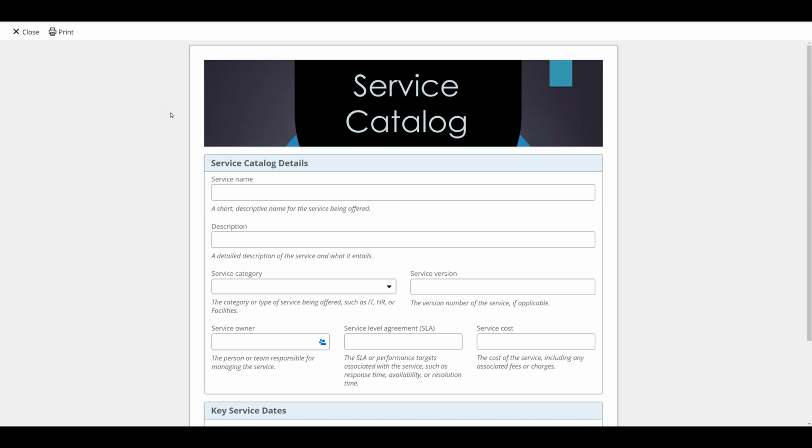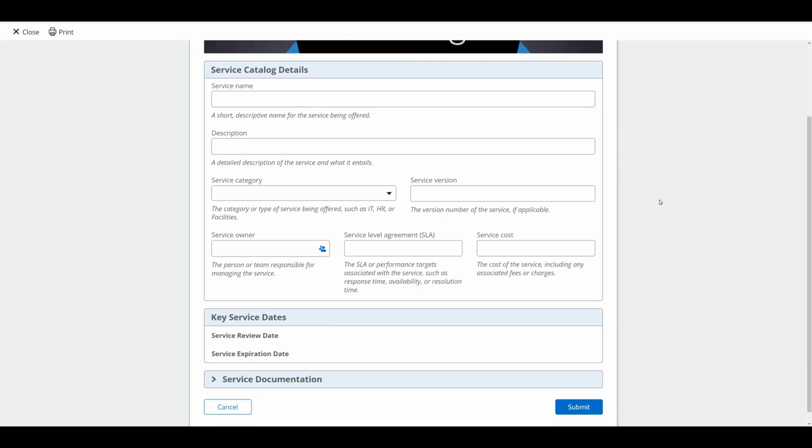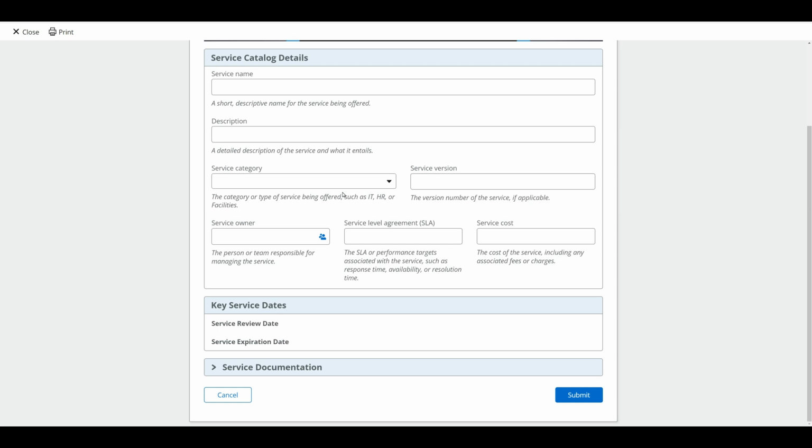Hello everyone, my name is Saurabh and in today's video we are going to learn how to create list forms using Nintex. Nintex is a third-party tool which you install on top of your SharePoint environment, and using Nintex Forms you can create forms similar to this.